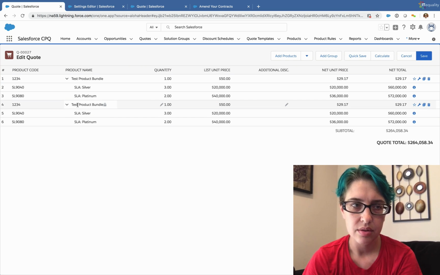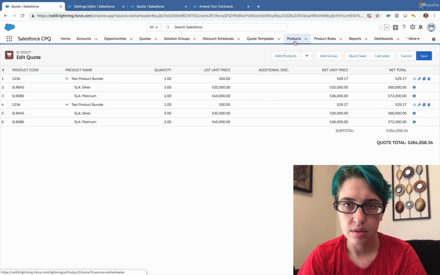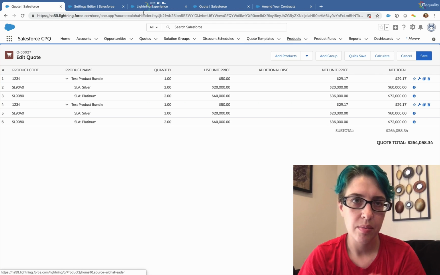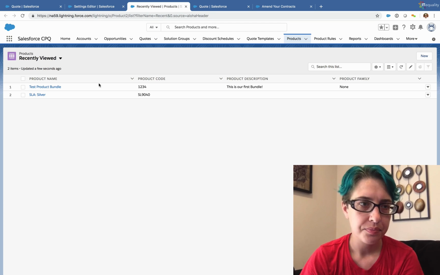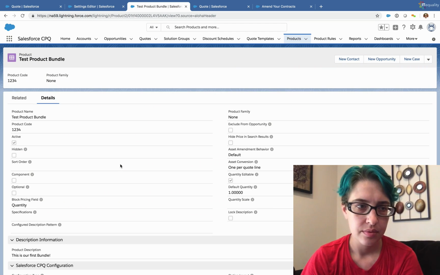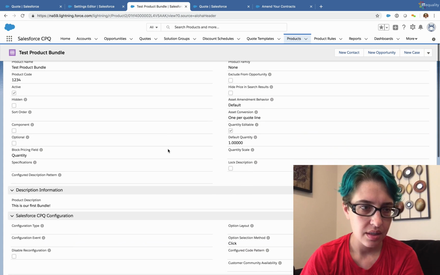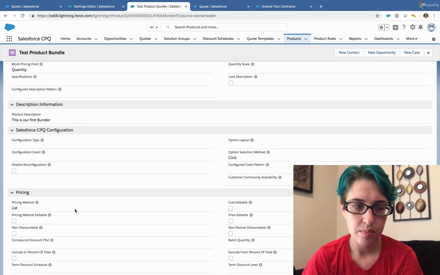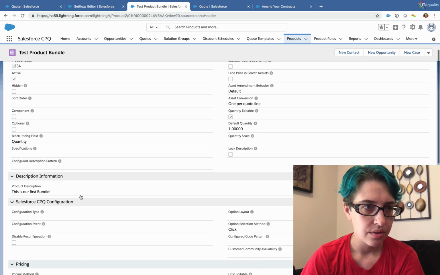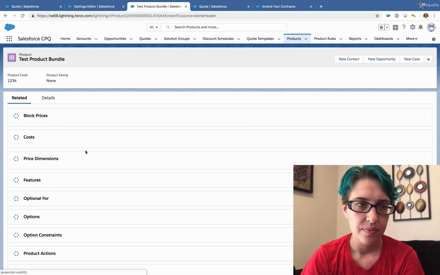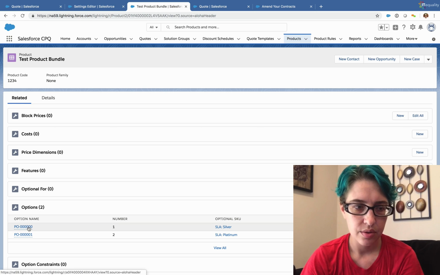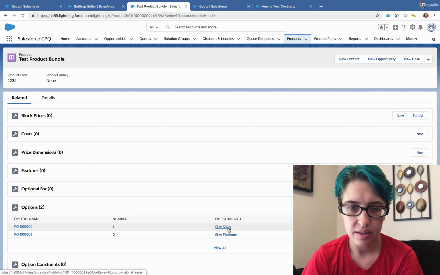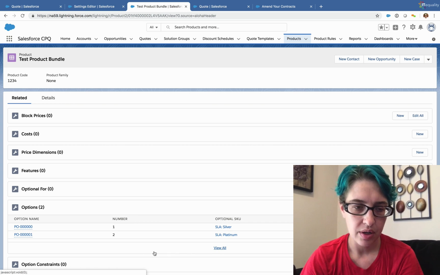So we have a bundle, but how was this configured? Let's go ahead and I'm going to hold down the command key and click on products so that I can pop open a new tab. So here's our product bundle. And our pricing is just regular list pricing right now. So we haven't played with the pricing yet, but we will. And under our related, we have different options. So this is where those products are coming from, the SLA Silver and SLA Platinum. I'm just using the products that came out of the box with the dev org to save time.